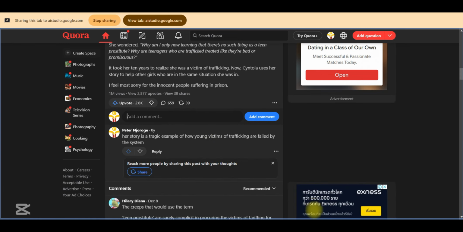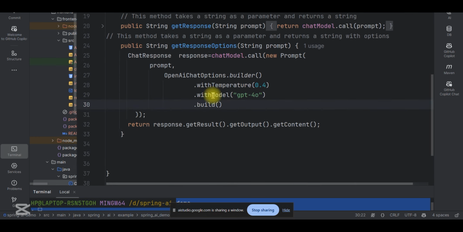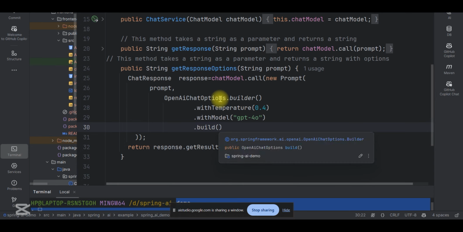Great. So let me go straight now to coding. So this is my code here actually. I want you to try and explain to me what this code basically does. So I'm gonna bring it here. The screen shows Java code for a class called ChatService. It includes a constructor and two methods called getResponse and getResponseOptions. Would you like me to elaborate on any specific parts of this code?